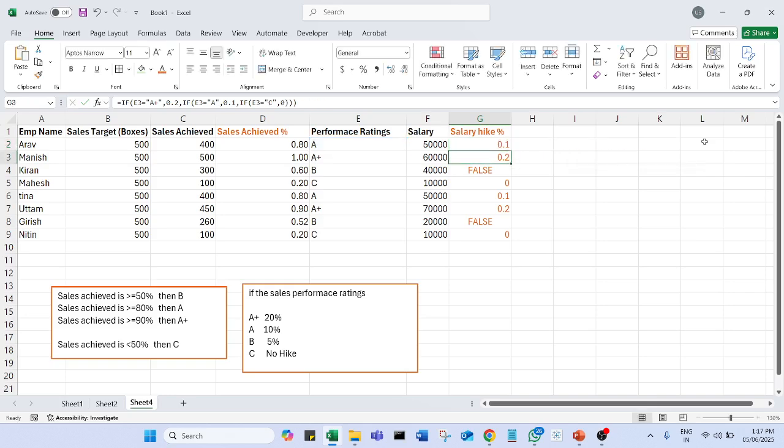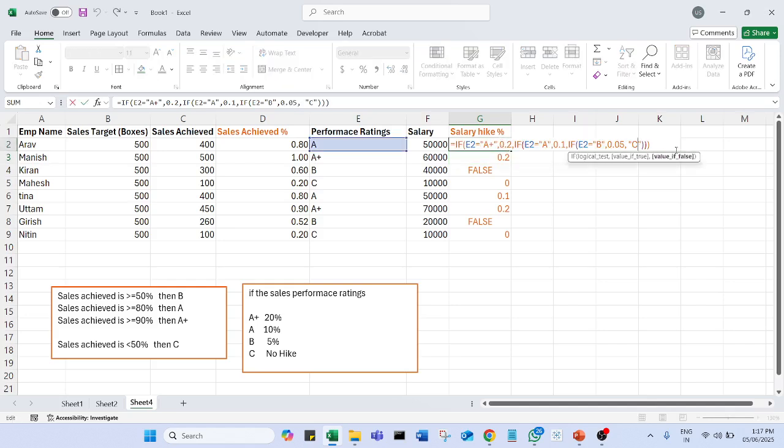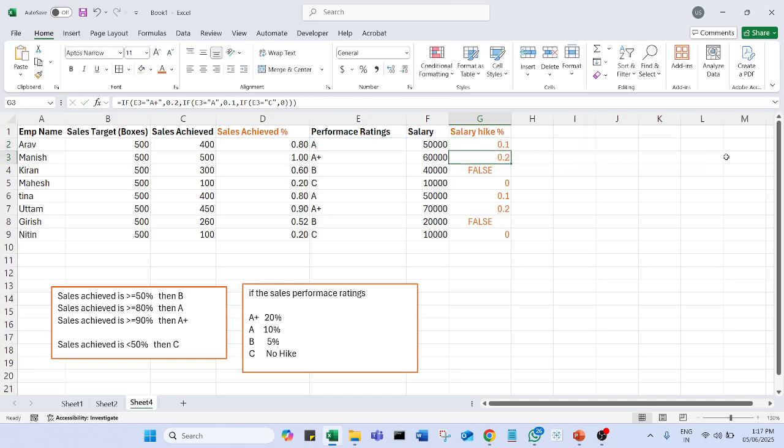No, sorry, not C. It is a 0. That means you're not getting any hike. That's all, 0%. So now if you copy this, you will get a 0% for a C here, and a 0% for another example here, Nitin. Like that. So that is how you calculate the salary hike percentage.